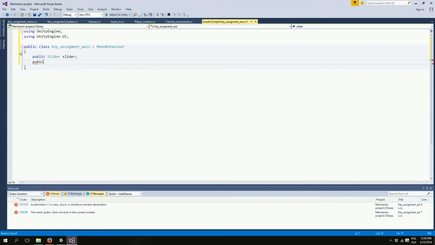I need public... what do I really need? Let me think. Do I need a button or image called image?